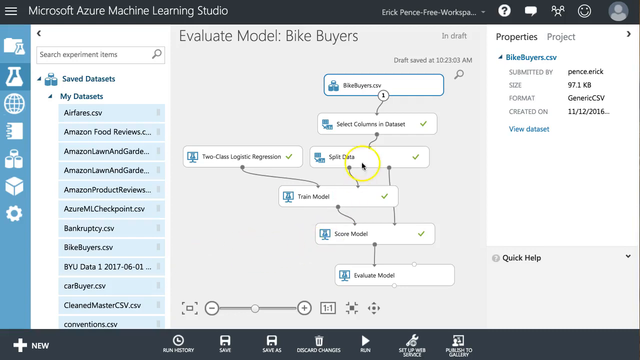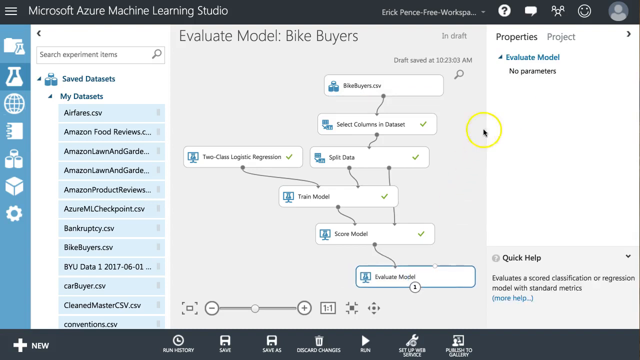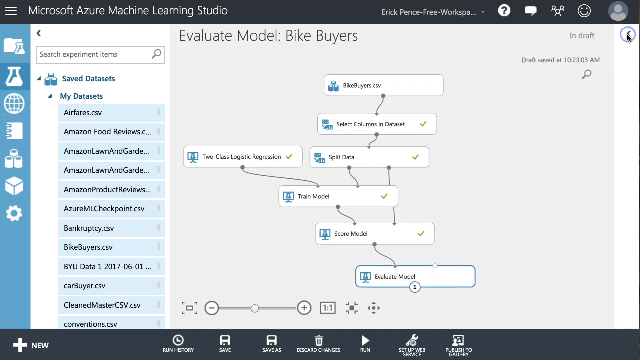So by now you're probably used to the traditional model here of importing data, picking columns, splitting data, train, score, evaluate. Well, what I want to show you is a way to use the evaluate model pill a little bit better so that we can compare alternatives.